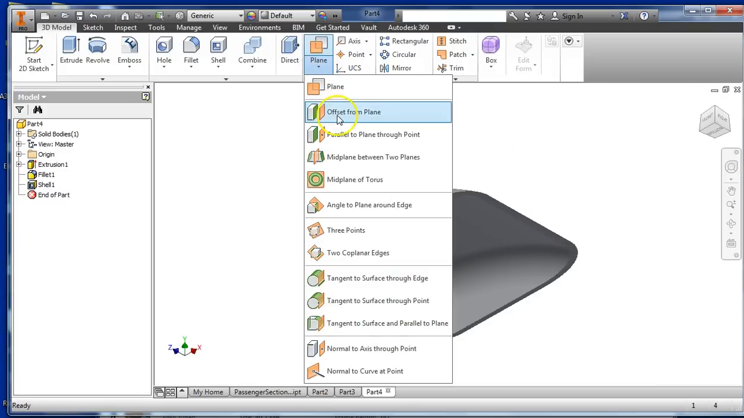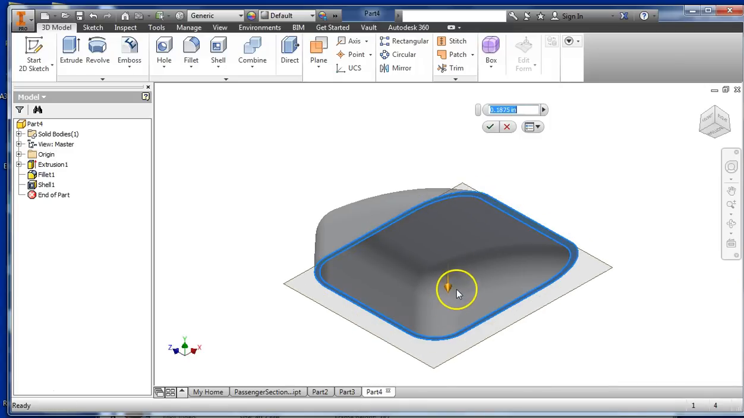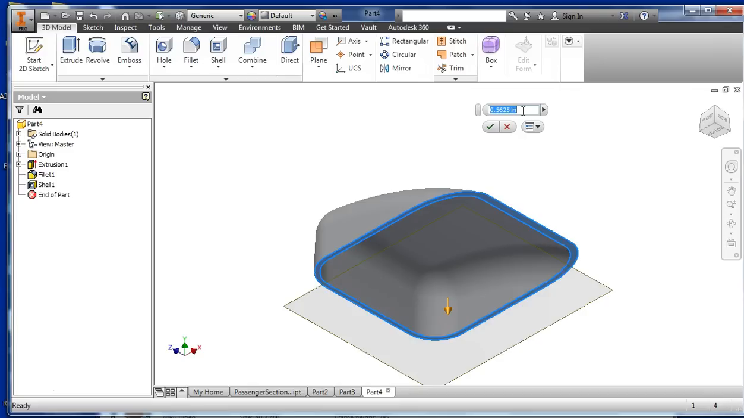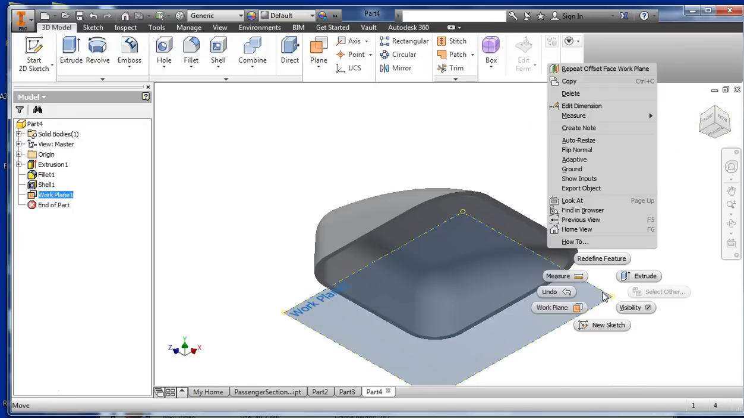So under plane, choose offset from plane. We're going to choose that lip. We're going to pull away a little bit so we know what direction we want to be in, and then I'm going to update the precise distance. Off my multi-view drawing, I can see that that is 0.67 inches. Okay. Now we're going to start a new sketch on that work plane.